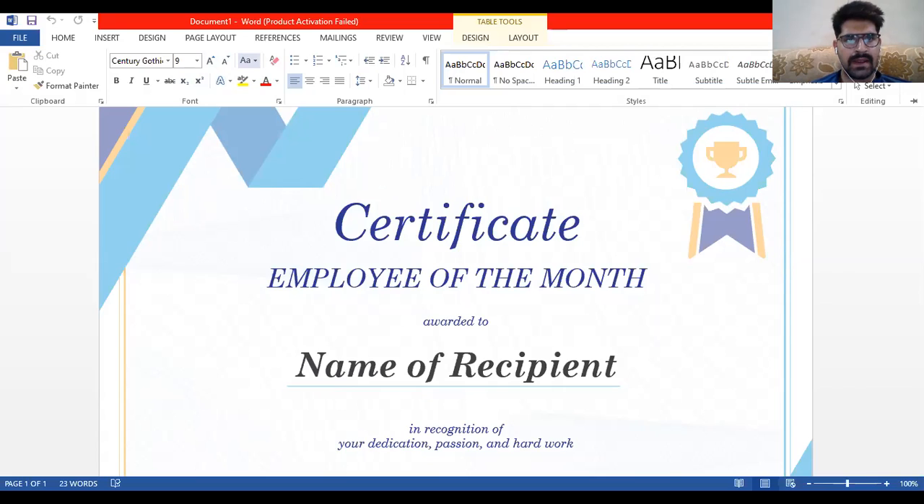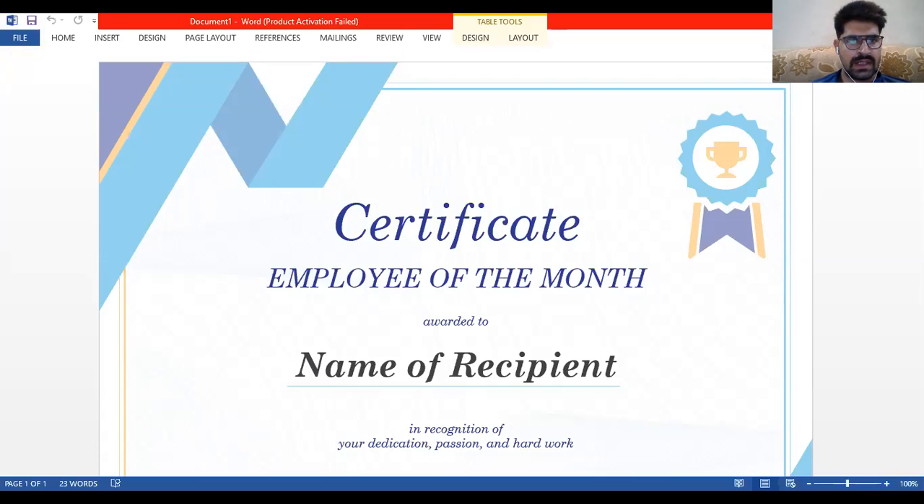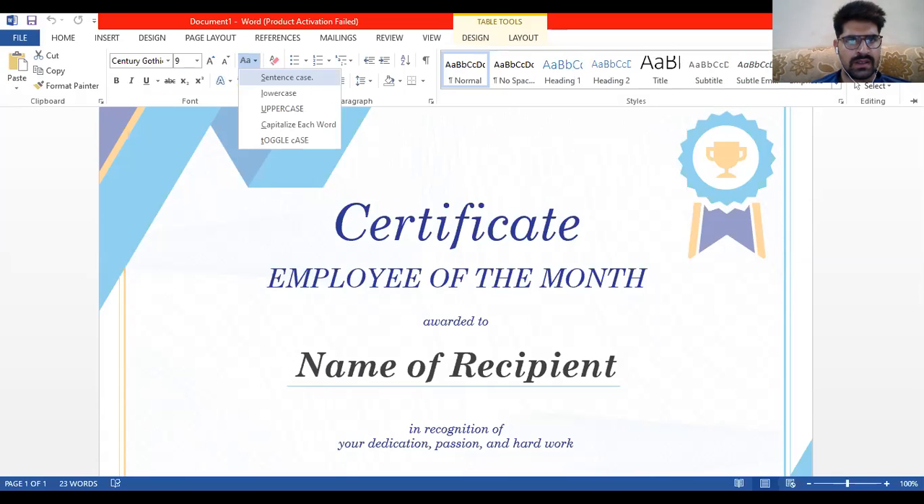Simply, you can change the case. Like if you need that text to be in uppercase, you can just click on any one: sentence case, lowercase. If you need uppercase, you just click on this. Capitalize each word, toggle case. According to your interest, you can choose and manipulate the text and edit the text or write at your own desire.